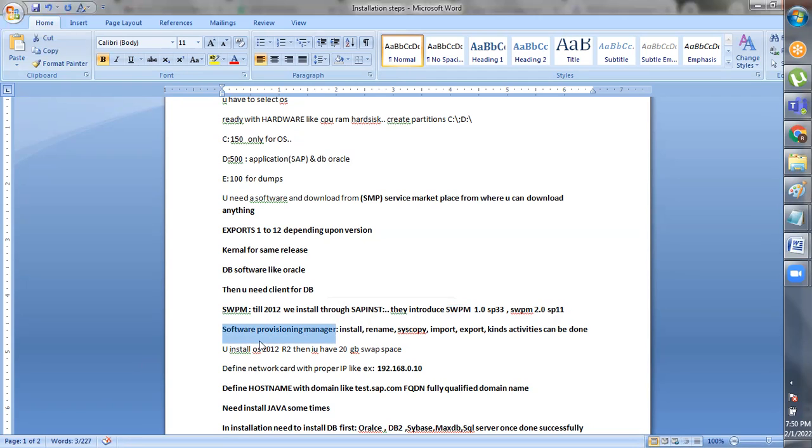Now, Software Provisioning Manager, SWPM. What all things can we do with this? We can install a new system. You can rename an existing system. You can do system copy. We can do import of database, export of database. You can do all these kinds of activity with the help of SWPM.